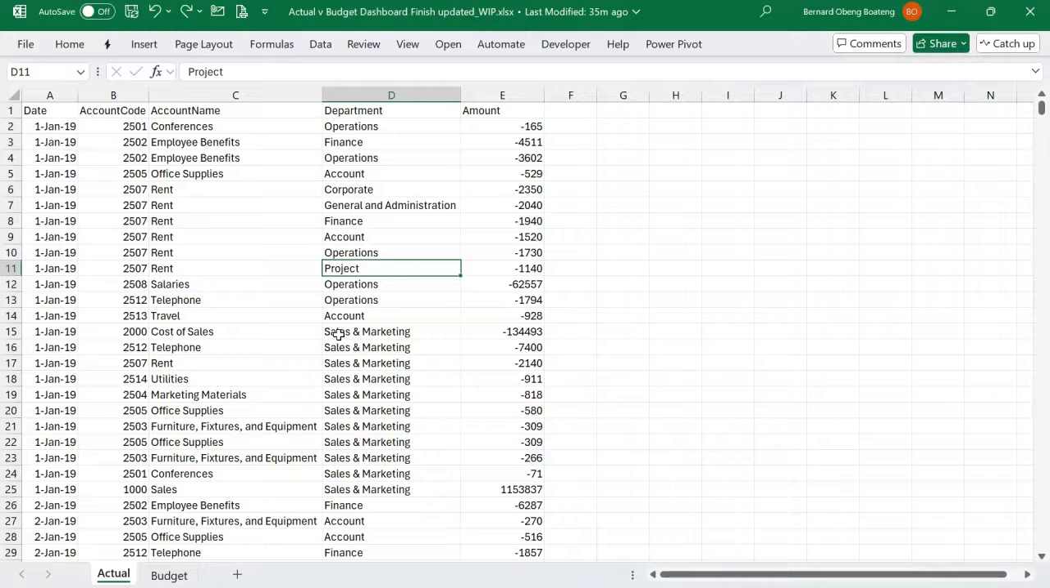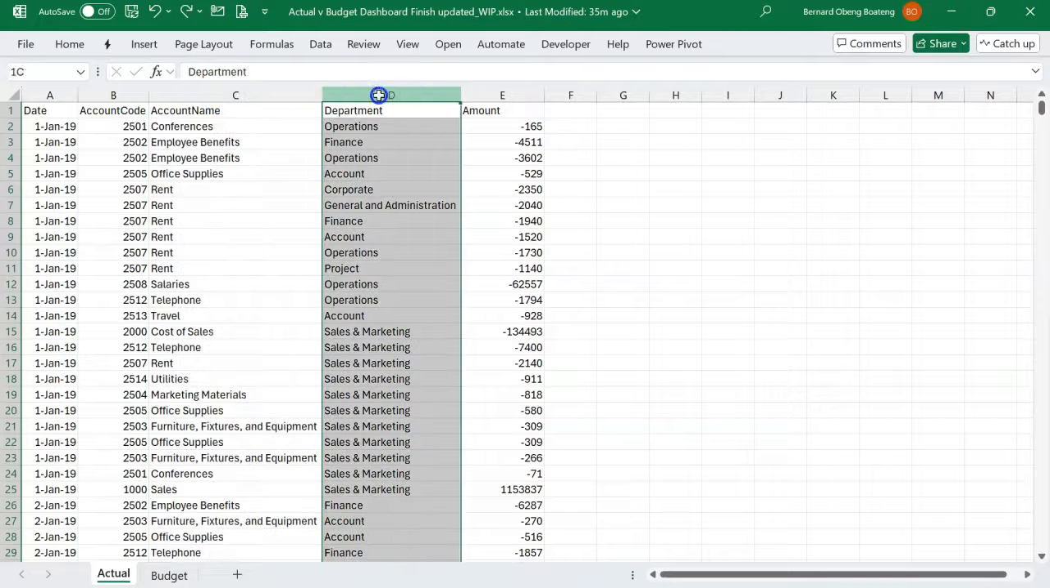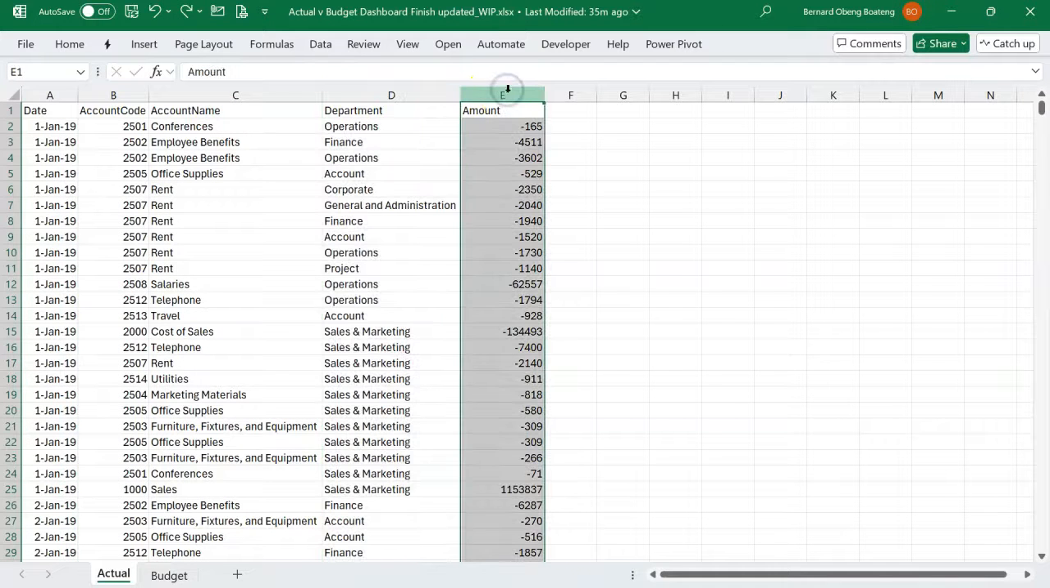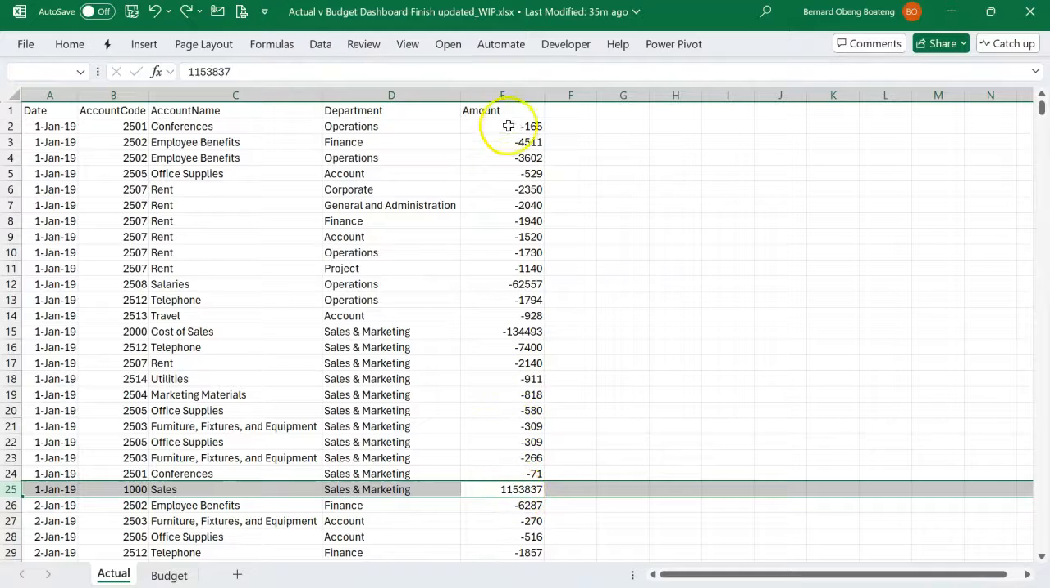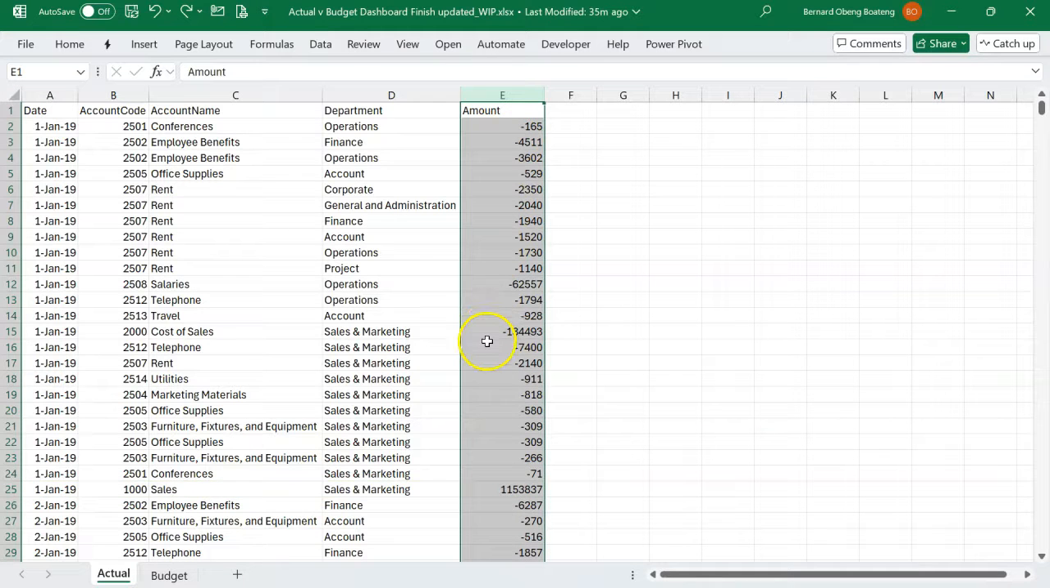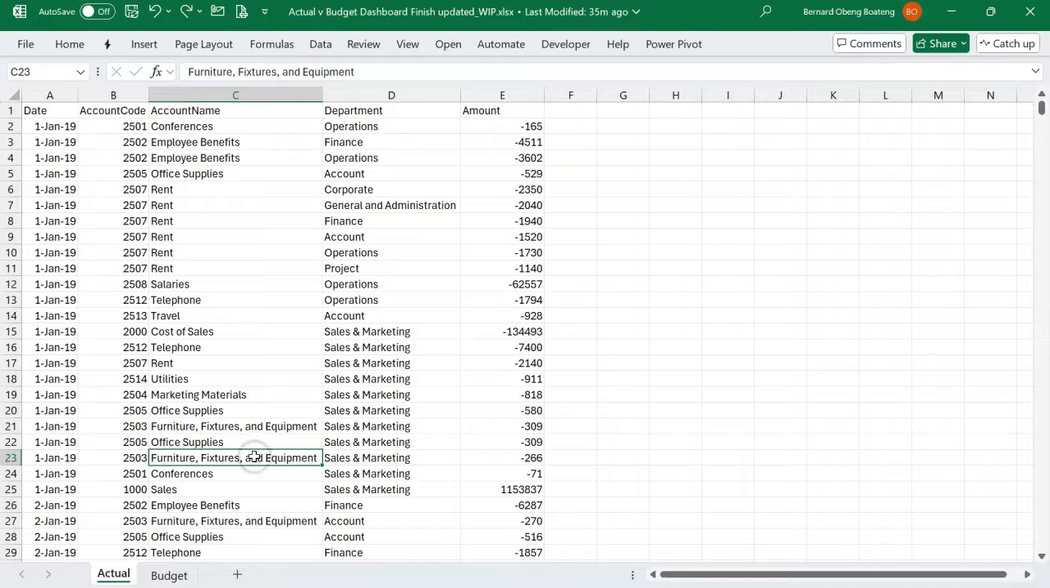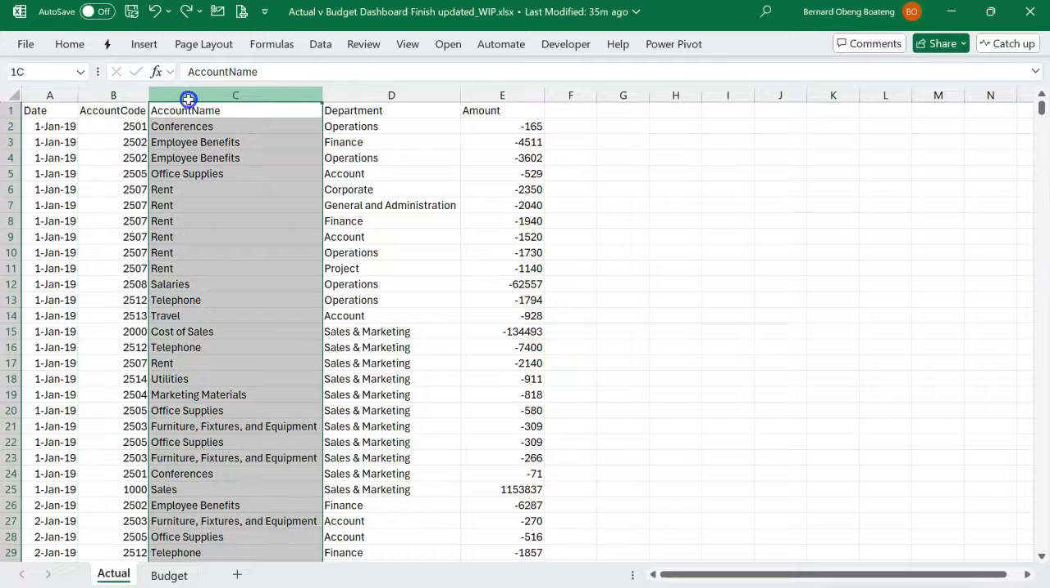So we'll begin with our actual data. Now the actual data has dates, account codes, account name, department, and then an amount column. Now this amount column has a mix of negative and positive numbers. So for the profit centers like sales and marketing, we have positive numbers, and then for the cost centers, we have negative numbers, right? You may have downloaded this from your ERP or your CRM system, or you may have recorded this yourself. What is important here is that the data is structured, okay?